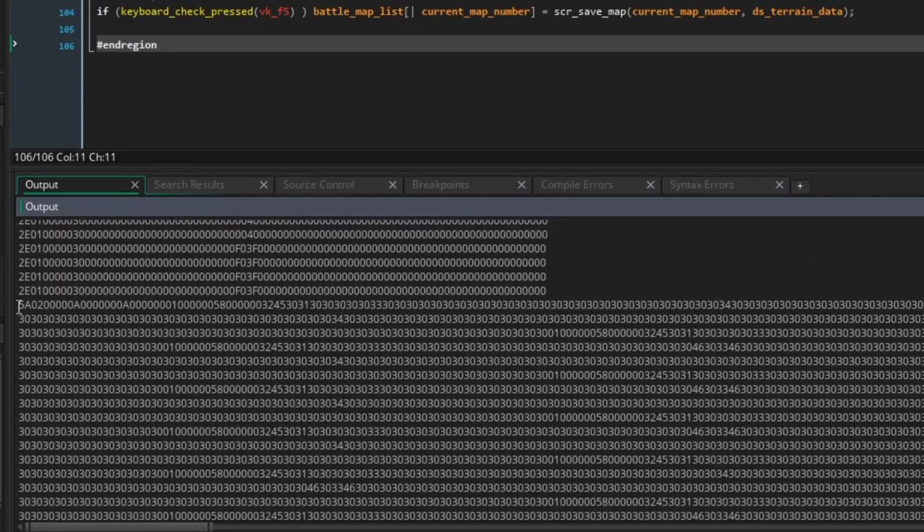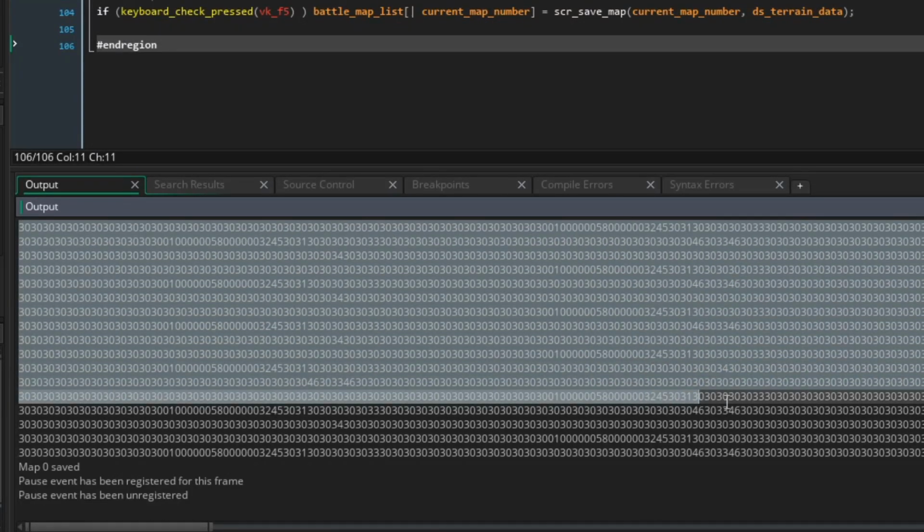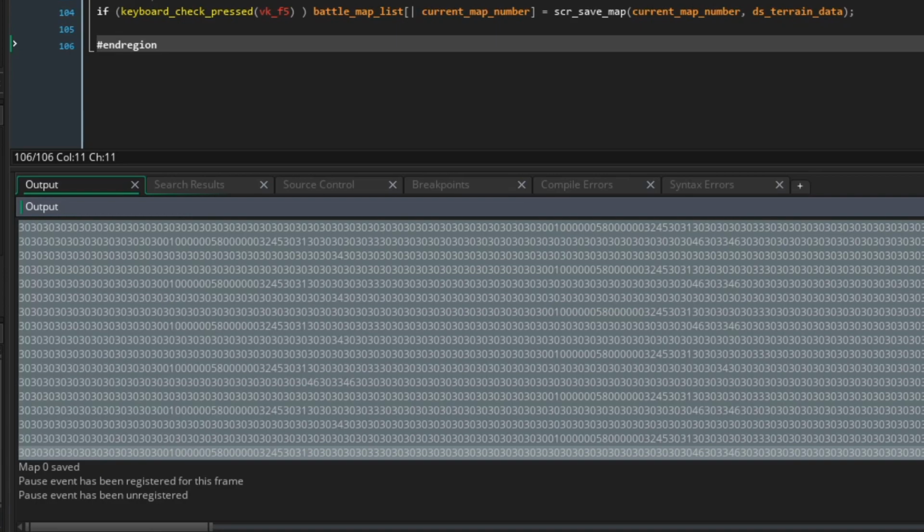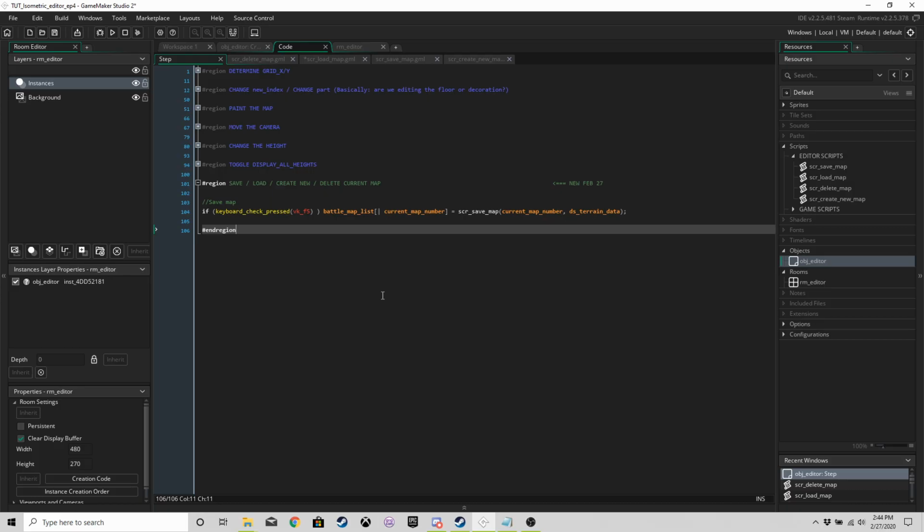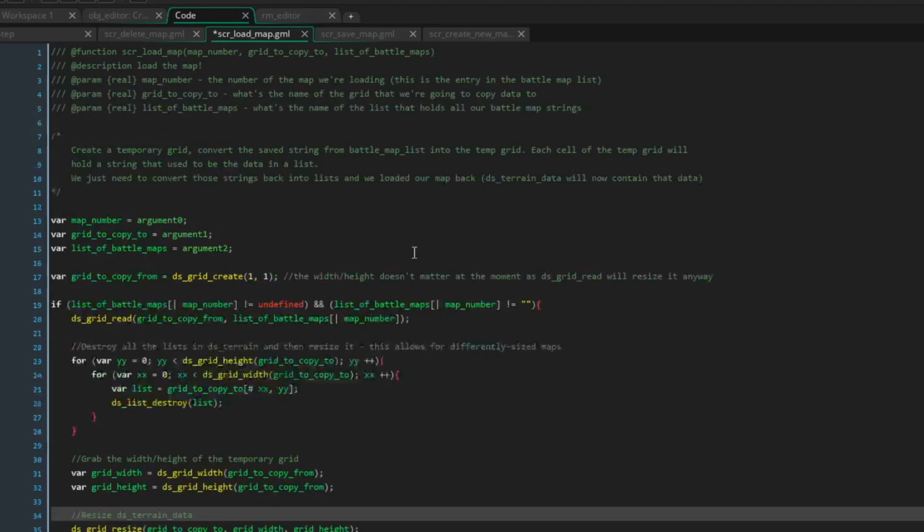And then this big one is the grid string. So that's what's being saved. This is one of our maps basically. Okay, so now we are going to create a new script called SCR load map.